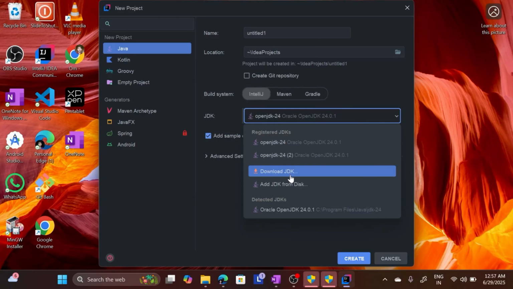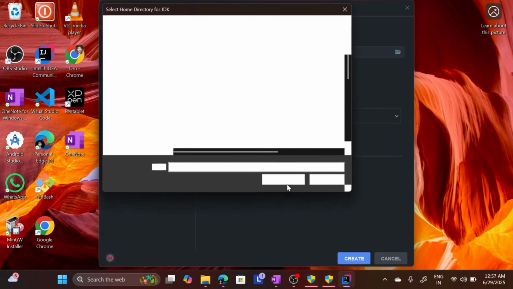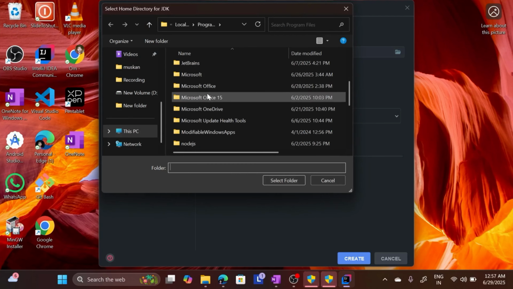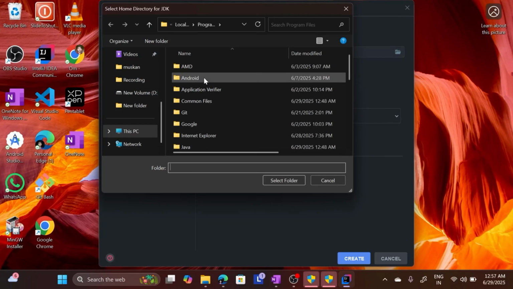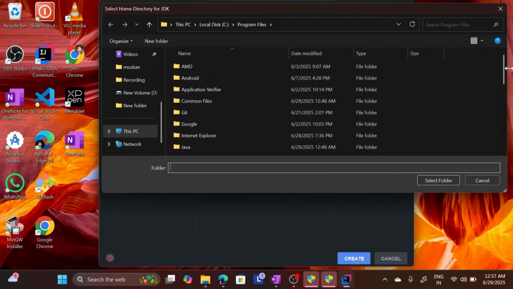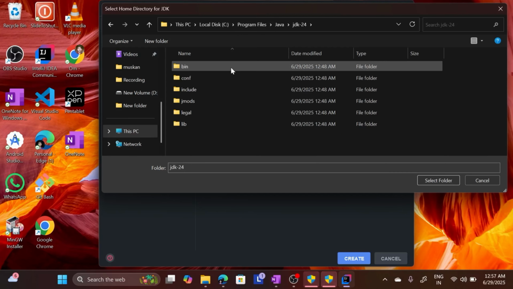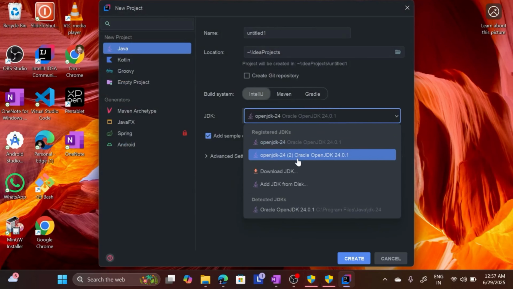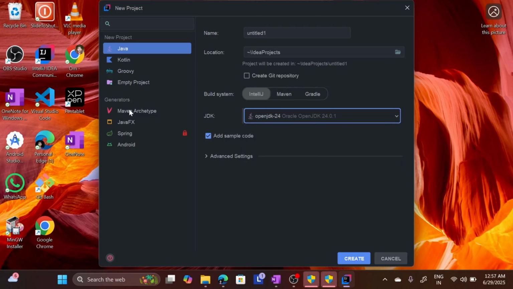If you have already downloaded it previously, just click on add JDK from disk and search for Java. You can get this from the Program Files, according to that Java. Just select JDK and select the file, and that's it. You don't have to download, it depends on you. Whatever you want, you can download or select from the disk. Then click on that, and rename this to Java first.